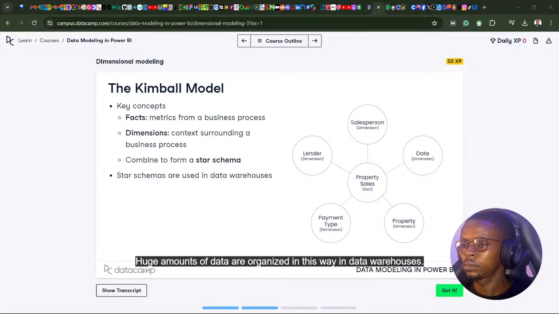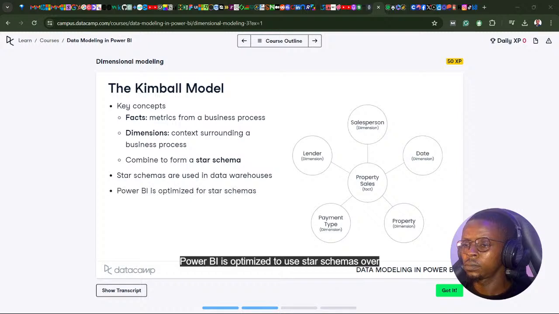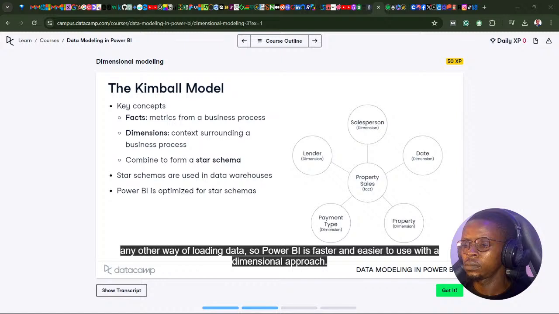Huge amounts of data are organized in this way in data warehouses. Power BI is optimized to use star schemas over any other way of loading data. So Power BI is faster and easier to use with a dimensional approach.